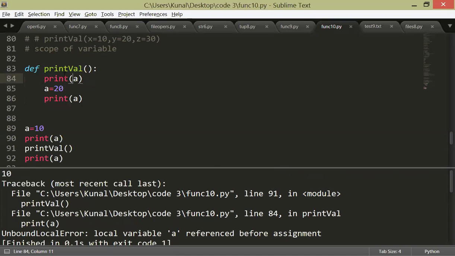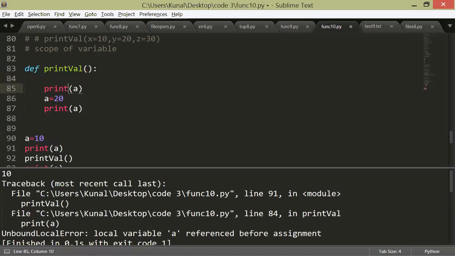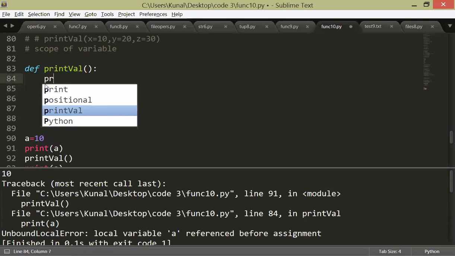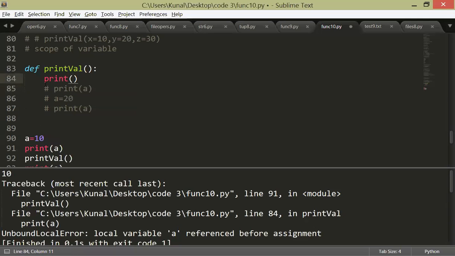But it was working before, when you just had a print statement there. This is the reason. If you don't define a local variable, it will work, right? So I'm saying print a, and it's printing the same value which I have here, right?